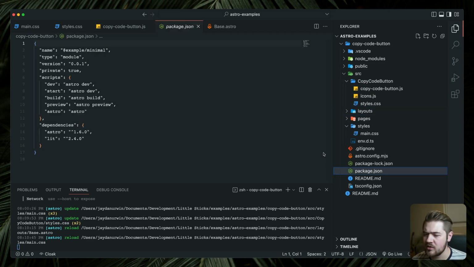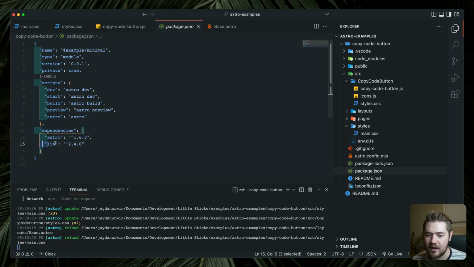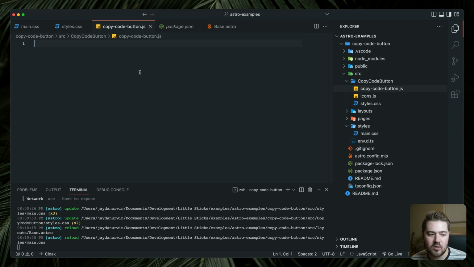And all I've done so far too, I guess I should talk about the one package that we installed. So just npm install lit, and there you go. That's the only package that you need. Because this is an Astro project, we have Astro there. But you could do this in vanilla HTML if you wanted to.